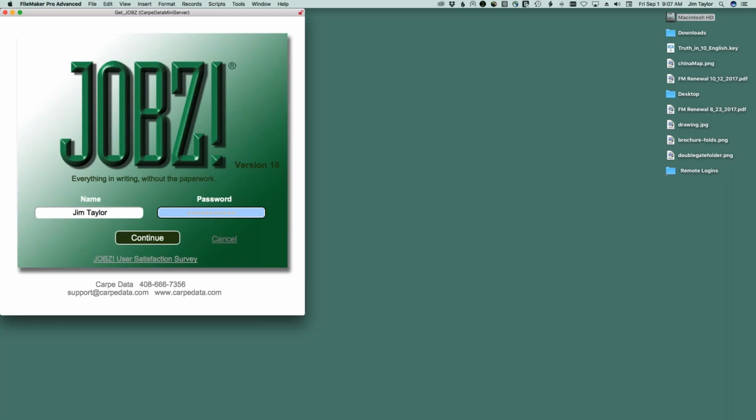So on our workstation, since we're in a Windows environment, everyone should have a desktop icon that says FileMaker Pro. And when you double click on that, it'll pop up with another window that will have that Get JOBZ icon. And then once you click on that, it will show the screen that's on the screen right now. Yeah, you can have a shortcut to this file. That's not a problem. You can just create that and send it around the network.